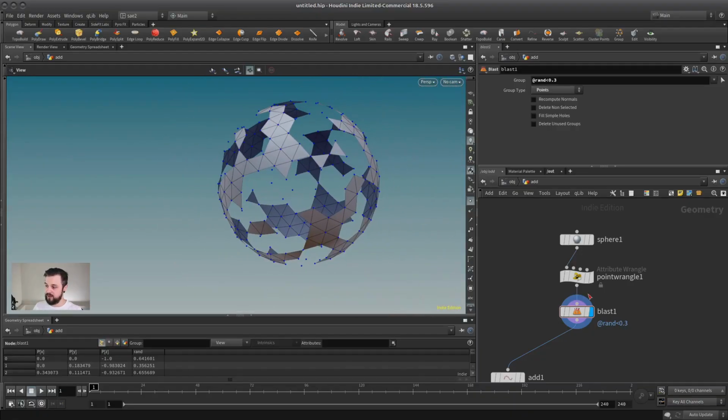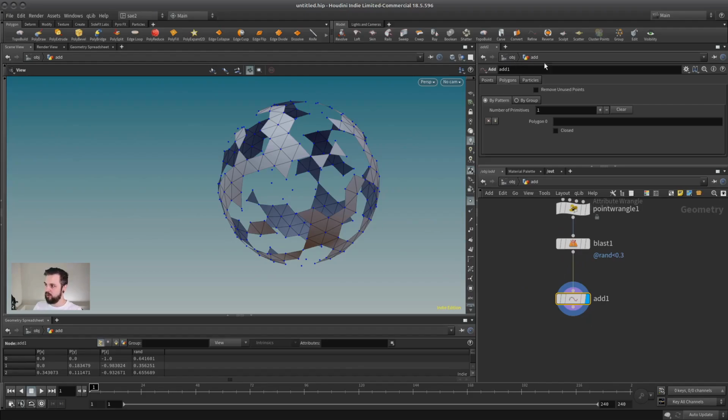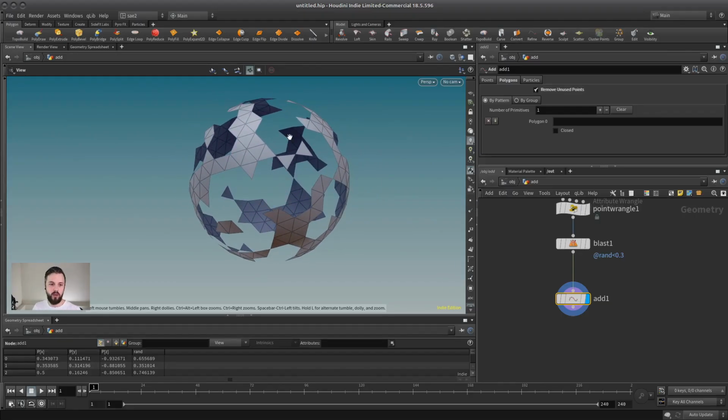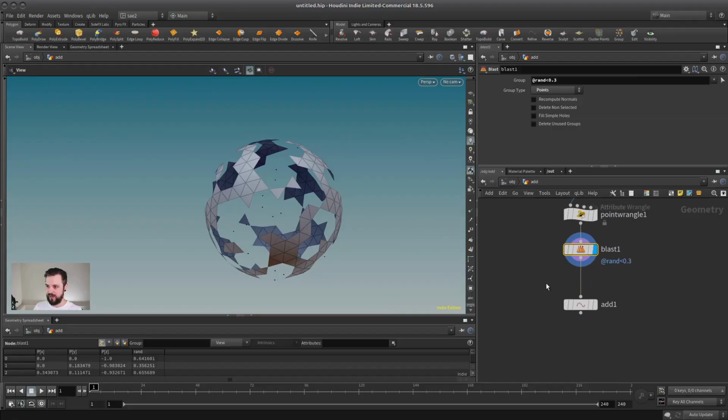And to fix this is actually something we can use the add node for. Again, under polygons, the first checkbox here is remove unused points. And as you can see, all this does is it deletes those points that have no purpose. So keep that in mind, because that is very often a necessary fix to clean your geometry when you do some weird stuff with it, like I did here in this example.